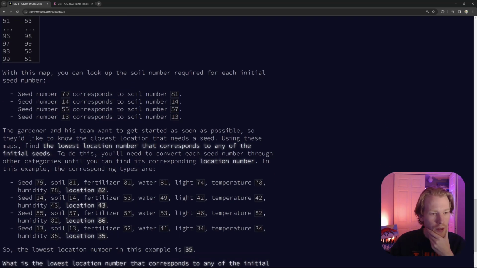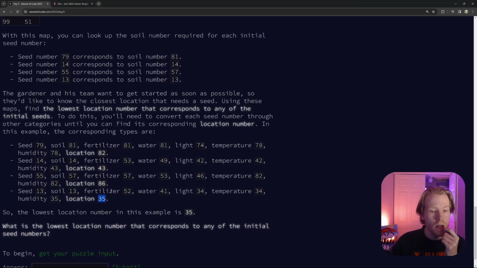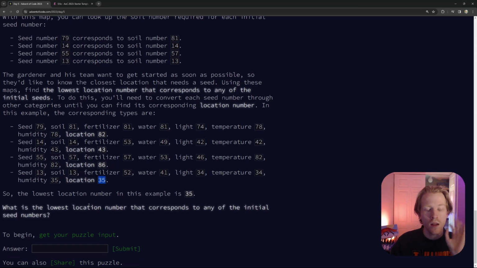So we're going to keep repeating that process. So 79 maps to 81 to 81 to 81 to 74 to 78 to 78, and then finally to 82, all the way down. The lowest location in this example is 35. So what is the lowest location number that corresponds to any of the initial seed numbers?